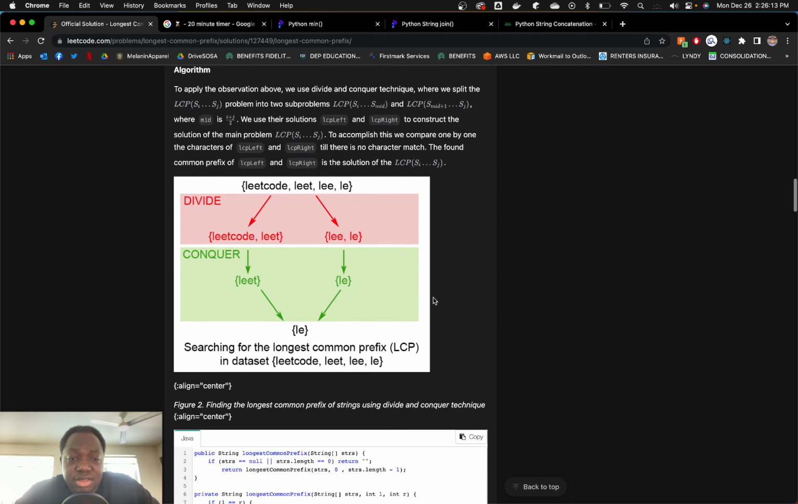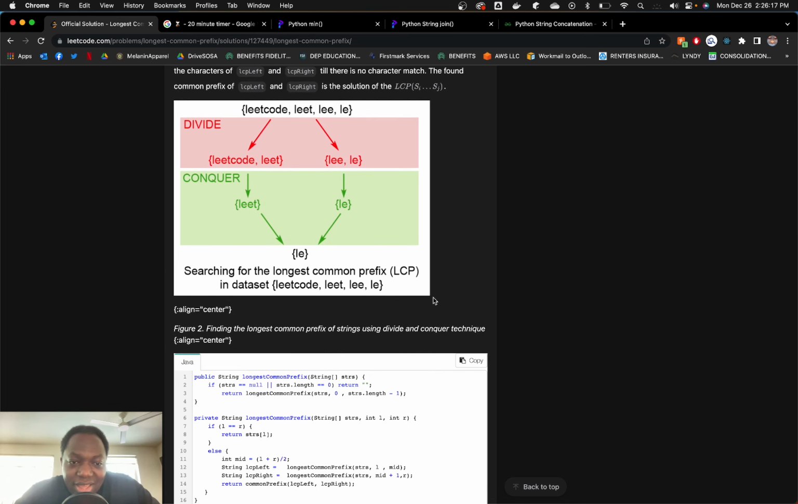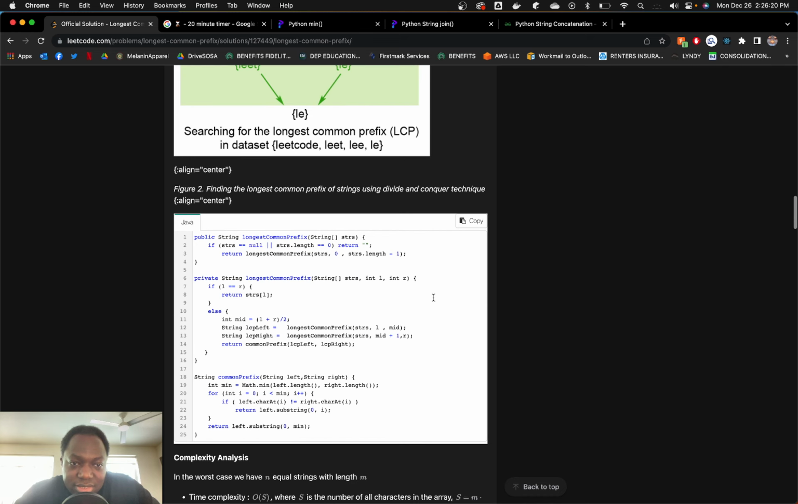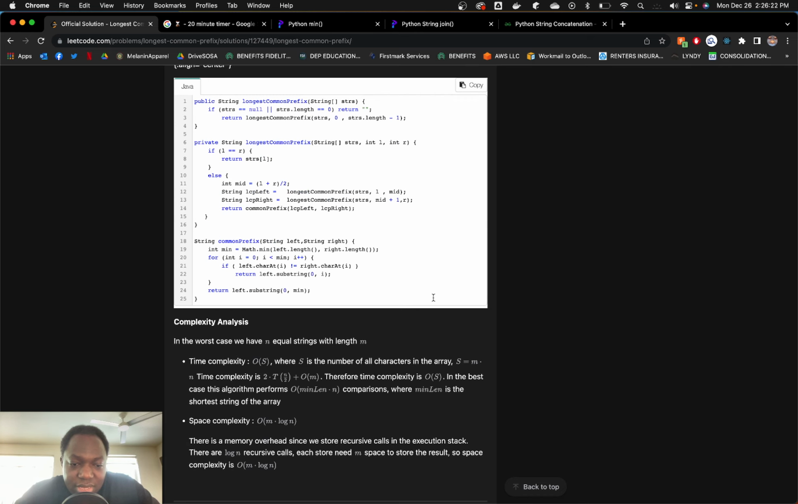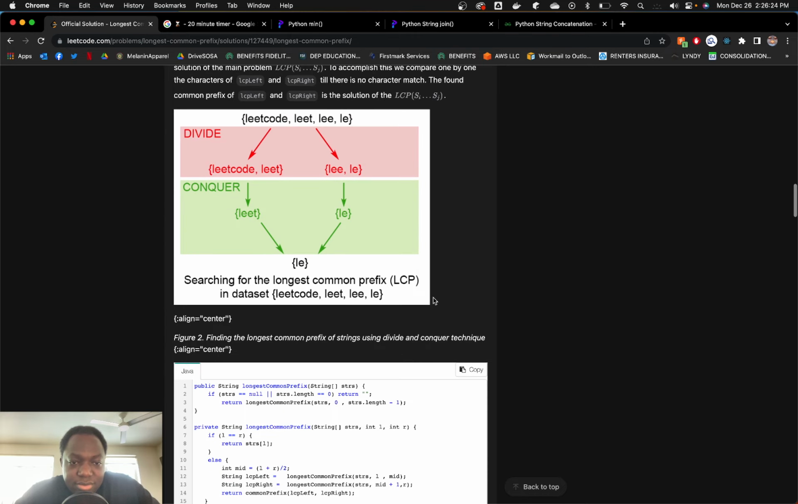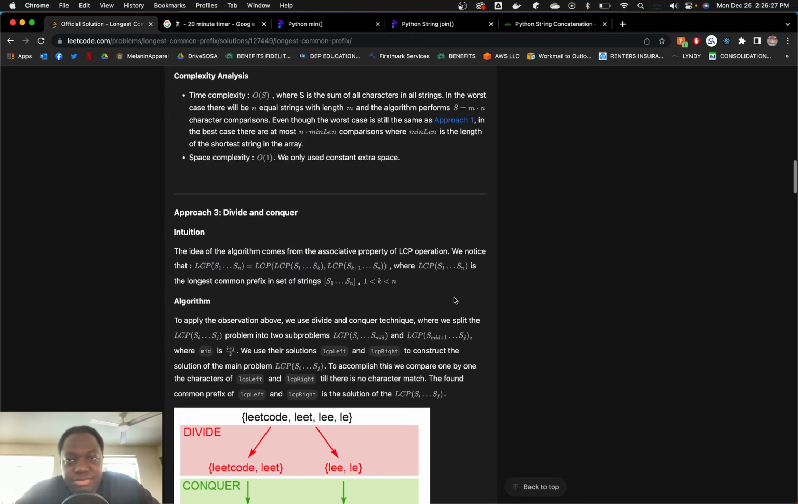The divide and conquer for this is way too complicated. Like what? It's runtime O(S log n). Yeah, recursive for space is bad.